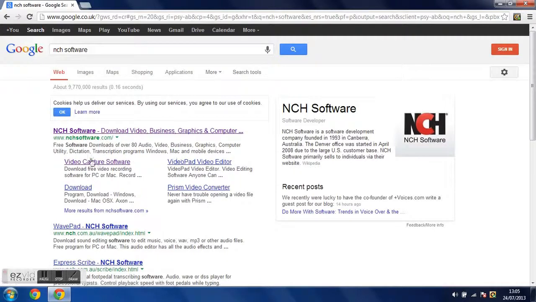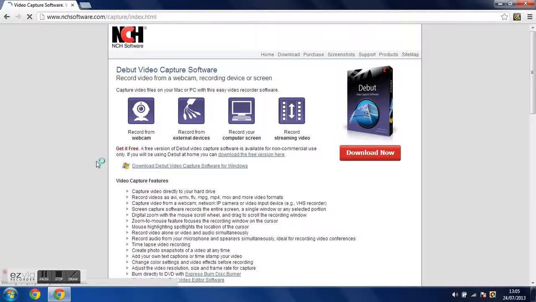So what you're going to do, you're going to go into your browser, type in NCH software, and then you want to click on the second bar, video capture software. Brings this page, and then you want to click on download with the red bar.